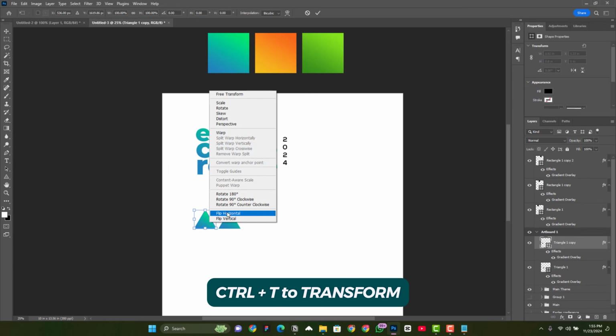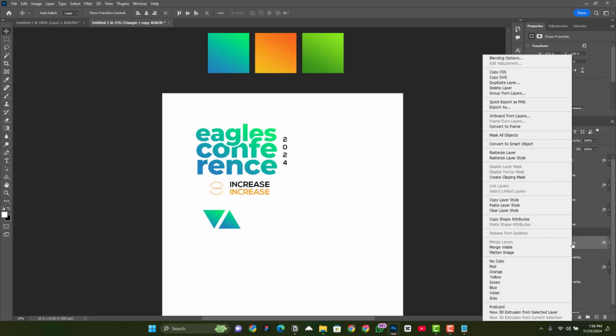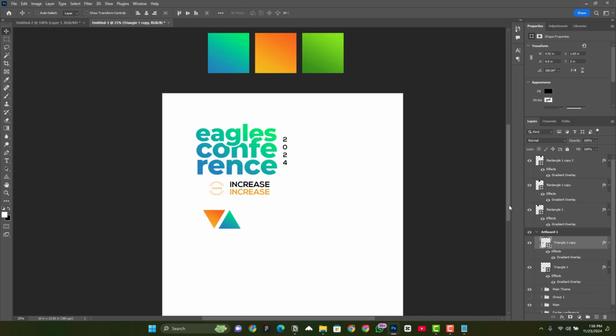Ctrl T, right click and then flip vertical. So we have to right click on this rectangle, select the layer, and now we come to the layer to right click on it. And now we go to copy layer style. Right click on it and then we select the rectangle, the layer of the rectangle. When the layer is selected, you come to the layer, right click on the layer, and then you paste the layer style.